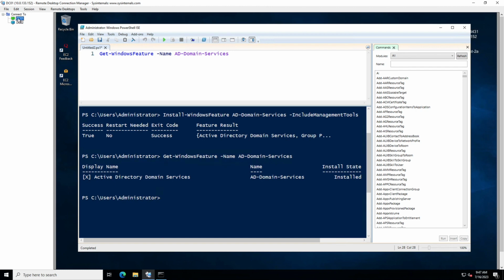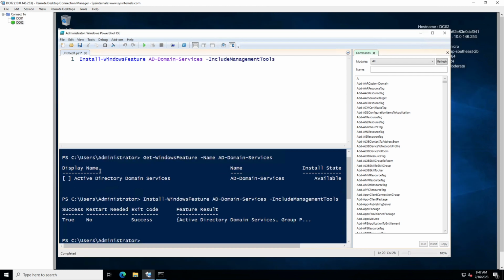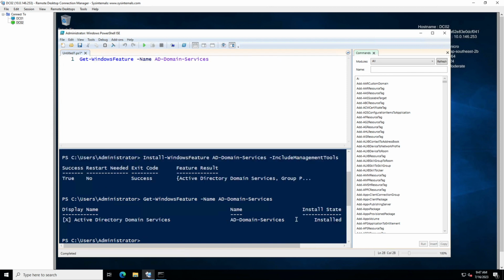Let's flip over to the DC02 instance and verify the same. We can see that the installation is completed, and let's run the command to verify the installation. You can see that the installation has succeeded as the install state now reports installed on the DC02 instance as well. Now that the Active Directory Domain Services feature is installed on both the DC01 and DC02 instances, let's proceed to create an AD forest and configure the DC01 instance as our primary domain controller for our domain corp.local.